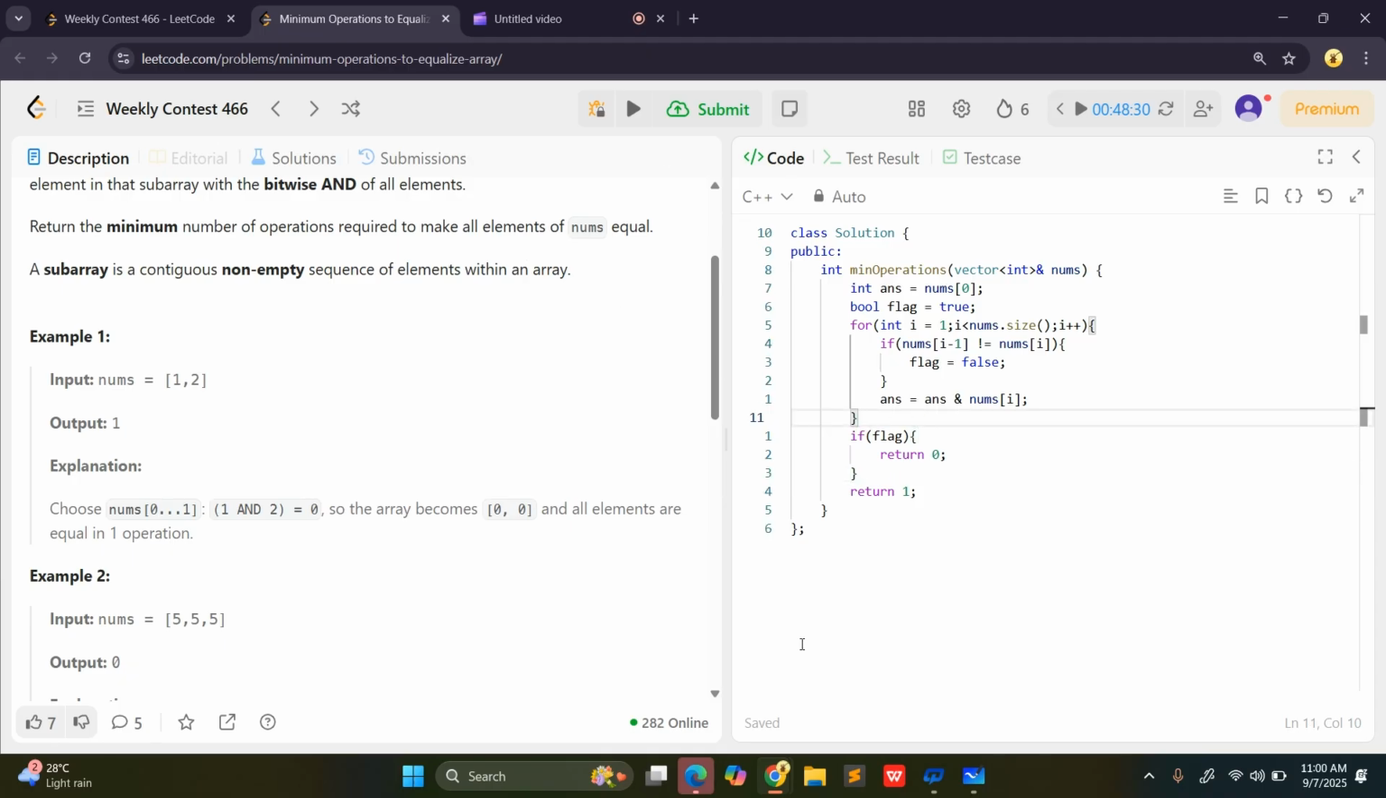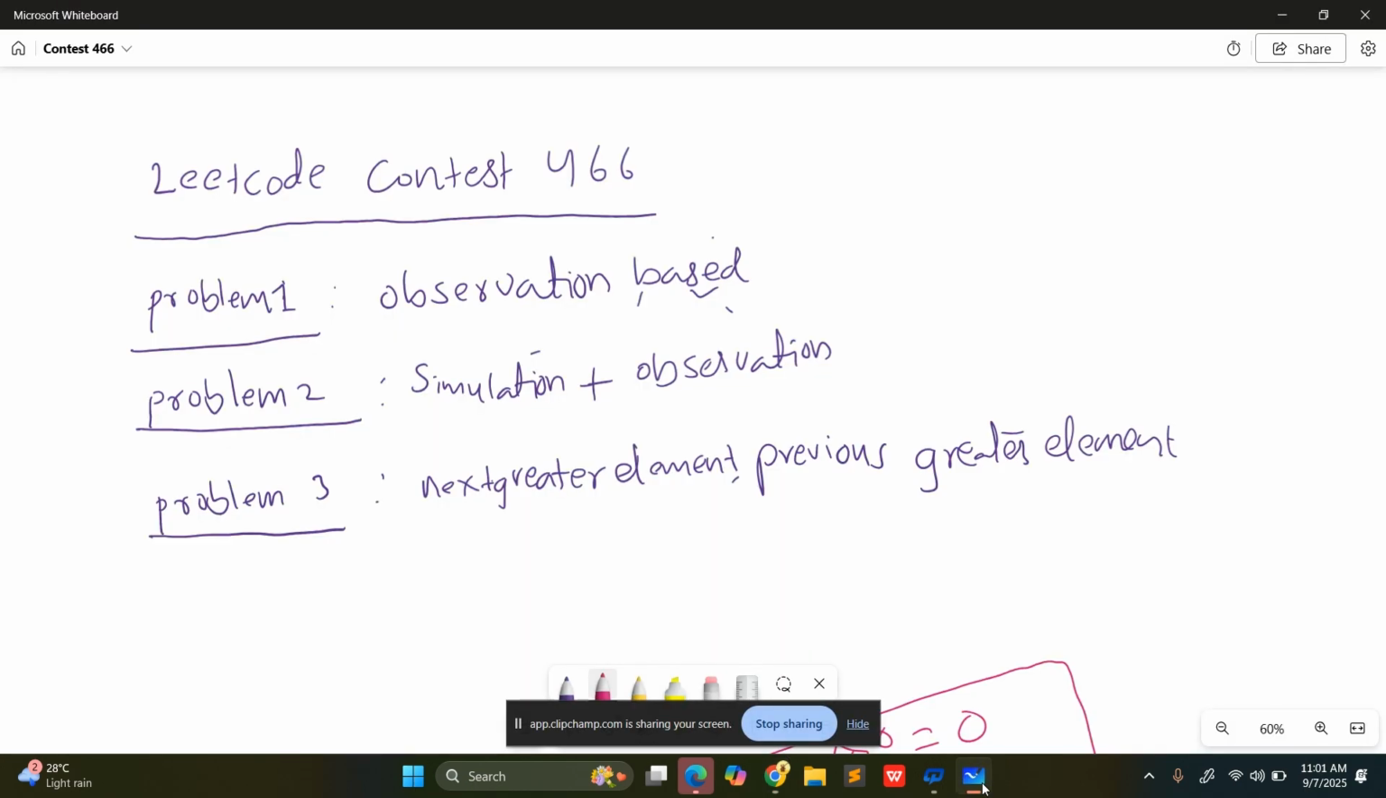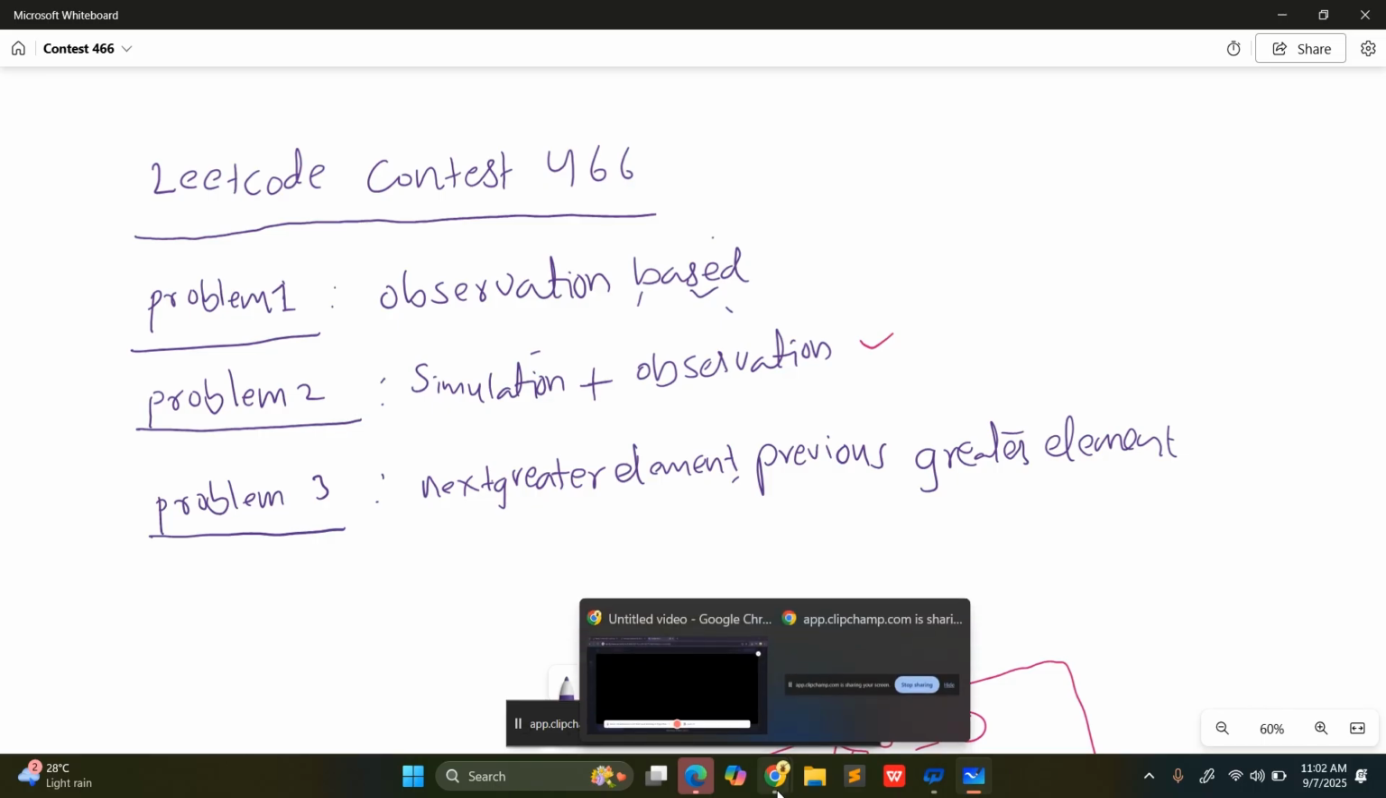Let's go for the second question. The second question is based on some simulation and observation. It's also a very standard problem and not much difficult. If you observe a few test cases, after some observations you can find the solution. So let's see the question.